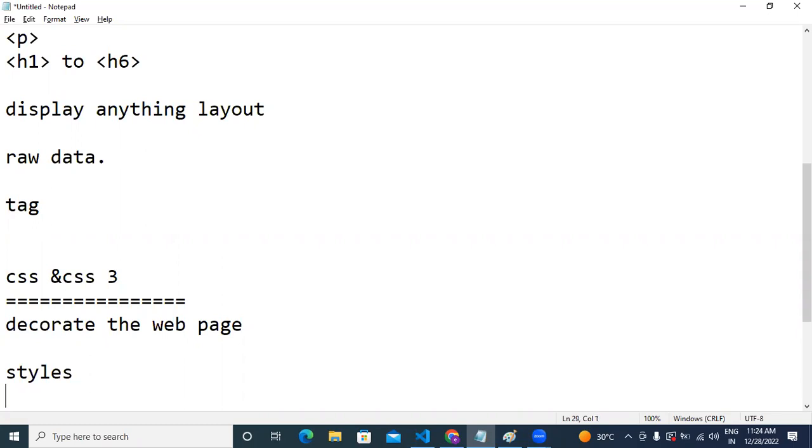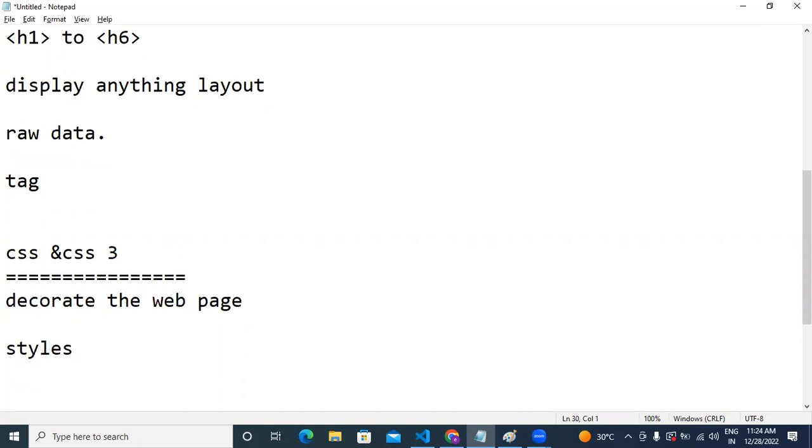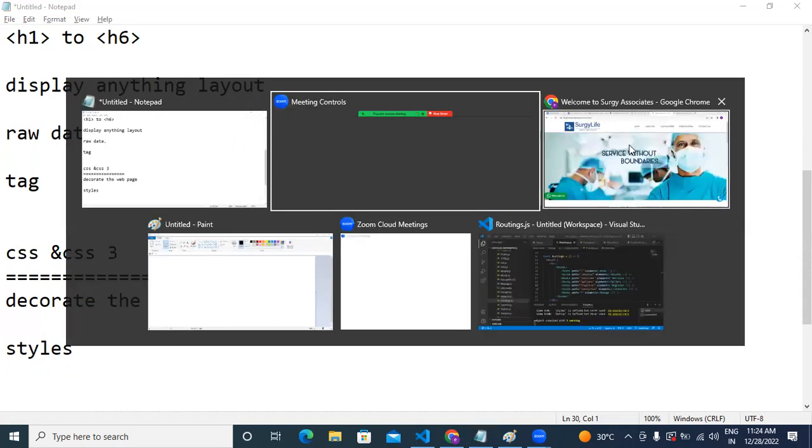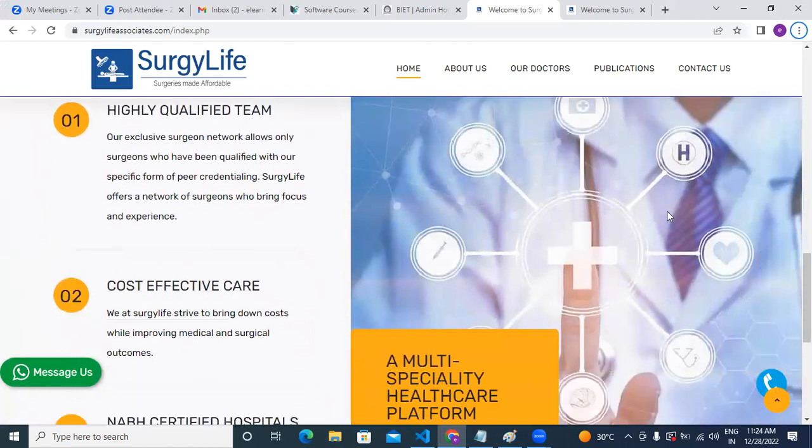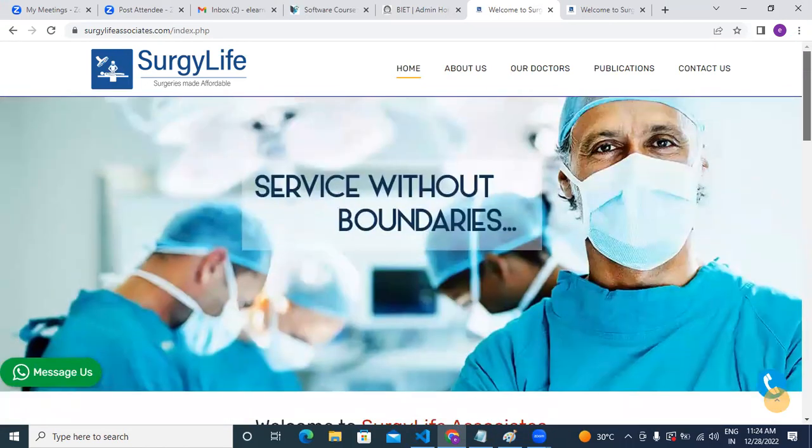How are we going to apply the styles? Background colors you can apply, font colors you can apply, font sizes you can apply, and line spaces you can apply, different kinds of styles, shapes also you can apply. I will show you some examples so that you will get the clarity. If you want to build this one, you are using HTML only, right? For the styling part, you can observe here.